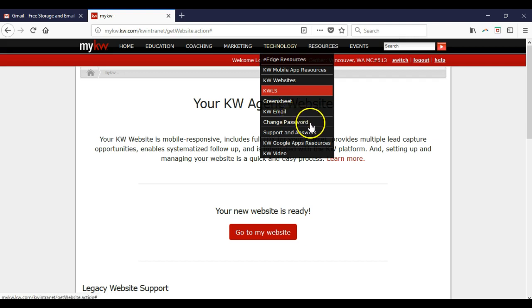And then of course, if you want to change your myKW password, there's a change password option on here too. Now, if you want to change that password, the password has to be between 8 and 20 characters, with an uppercase letter, lowercase letter, and at least one number. I don't know why I said 5 at first. So if you want to change your myKW password, this is where you can actually go through.